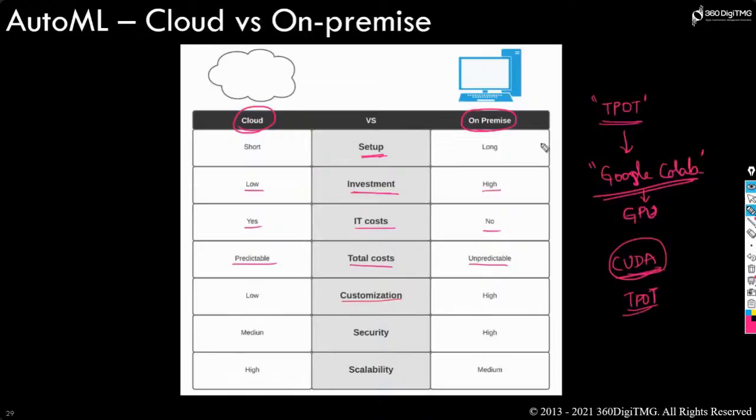When it comes to customization, on-premise gives you a lot of control. If it is on your computer, you can deal with it. You can make the changes the way you want. But on cloud, you will have to rely on whatever customization Google or Microsoft or Amazon or IBM or Oracle provides you. Then when it comes to security, since it's on-premise, how much security you want, you can put that. And since the data is going to be on your server, security can be very high. But here, you'll have medium security.